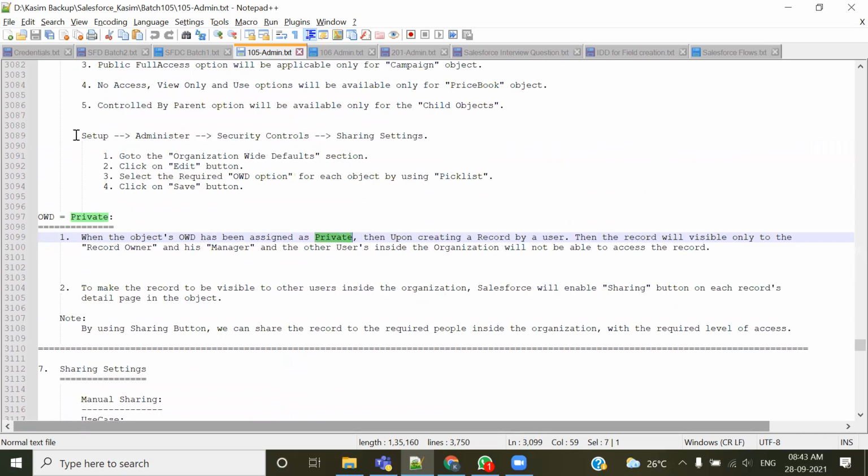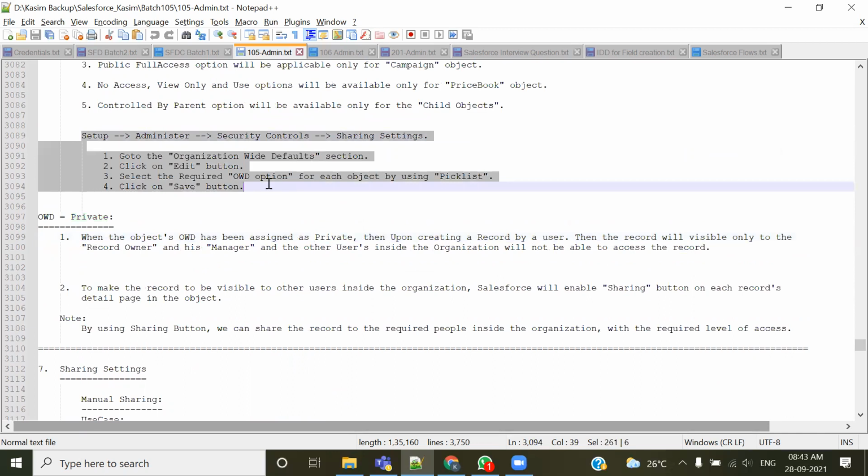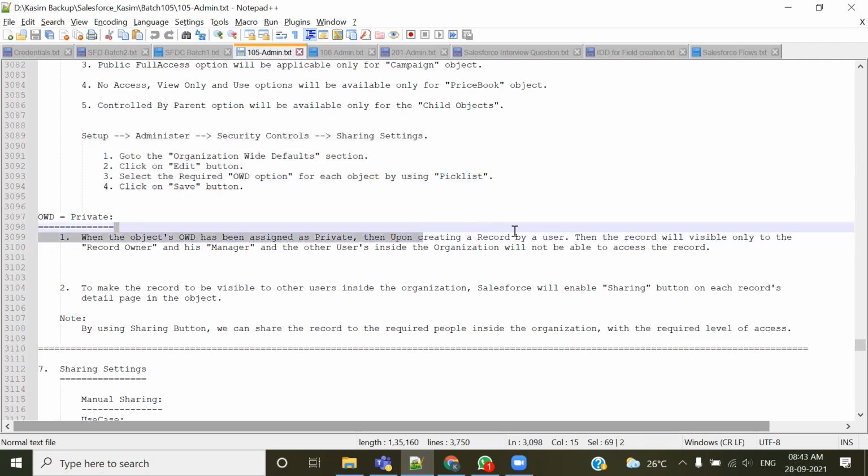What I'm going to follow. This is the navigation to make the changes in the OWD option, right? So when I make the OWD option private for any object, what is the first thing that happens? The first thing is that upon creating a record, just read out this sentence clearly and understand this. Upon creating a record by any user, the record will be visible only to the record owner, the user who created this record, and to his immediate manager.